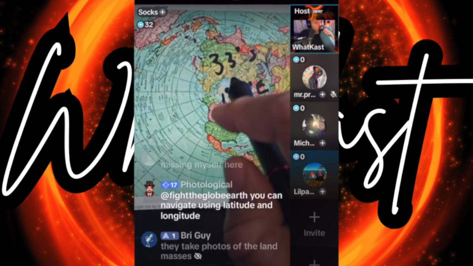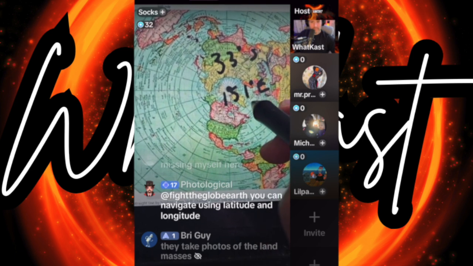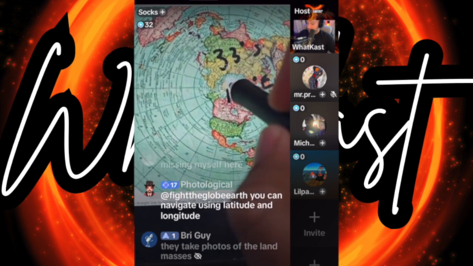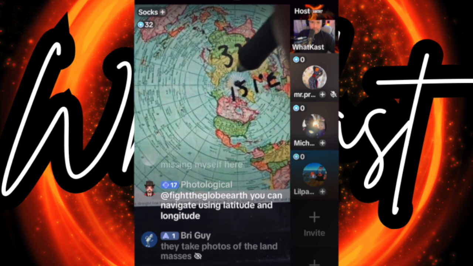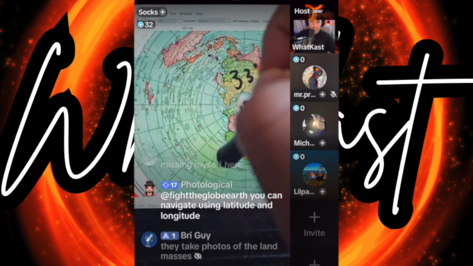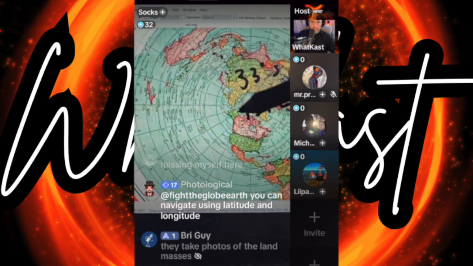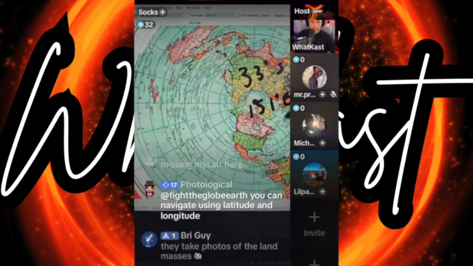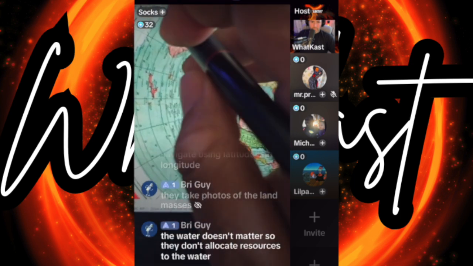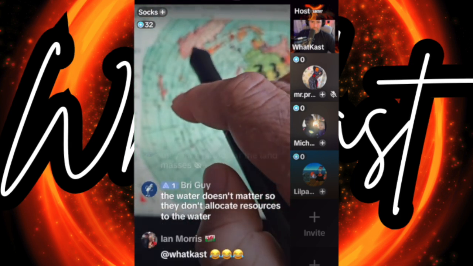So if we give someone 33 south, 151 east, because we are standing directly on this point, someone is directly standing at this point. Do you know how to get there using either of the maps? Both of those maps will lead you to the same exact point on Earth. Someone will be standing there. Do you know where that is?